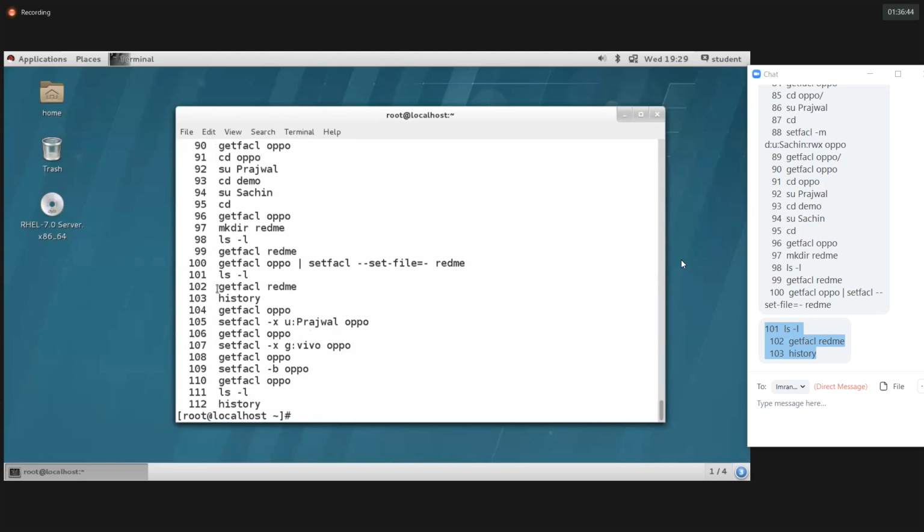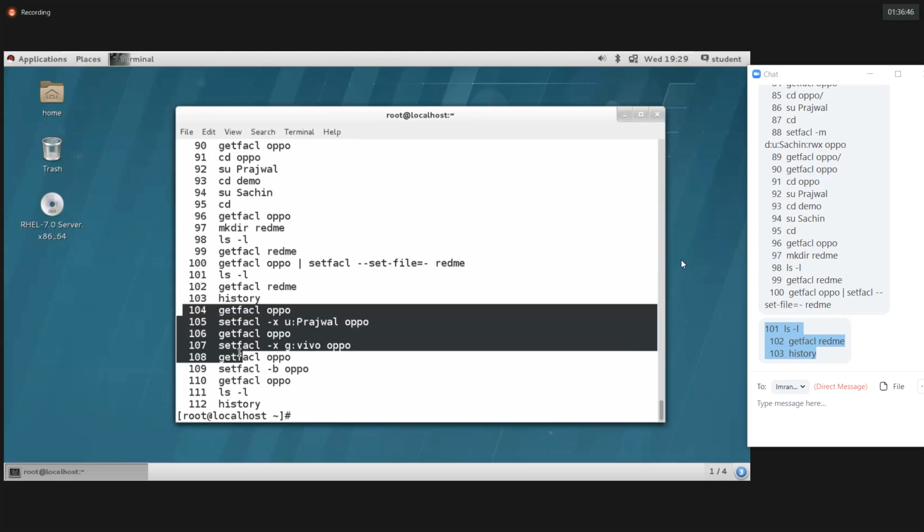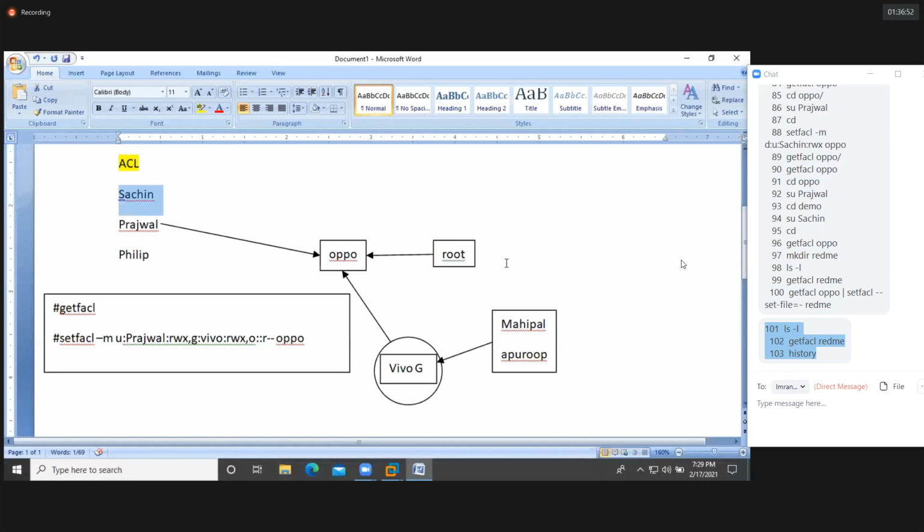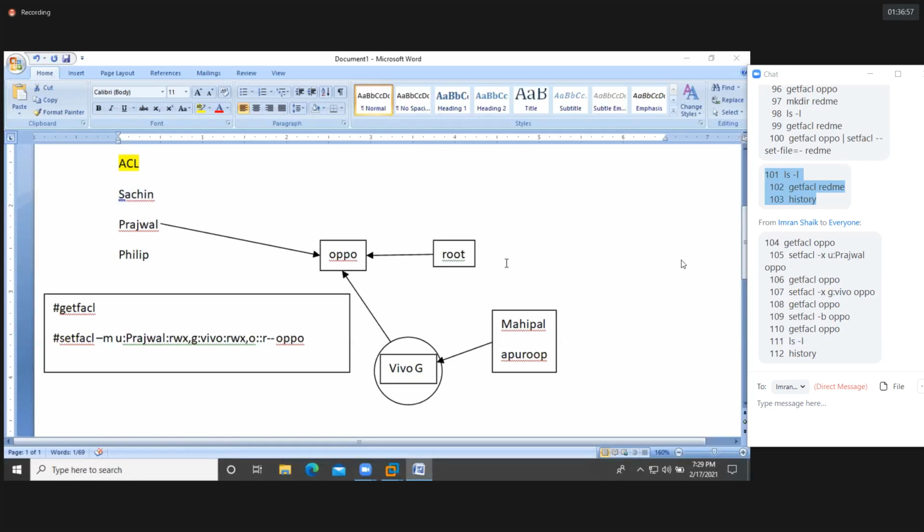So I hope you're clear. Any doubts, any questions? So this is all about ACLs, guys. Tomorrow we'll see process management, operating system process management. This is also a very, very important chapter for real-time environments.